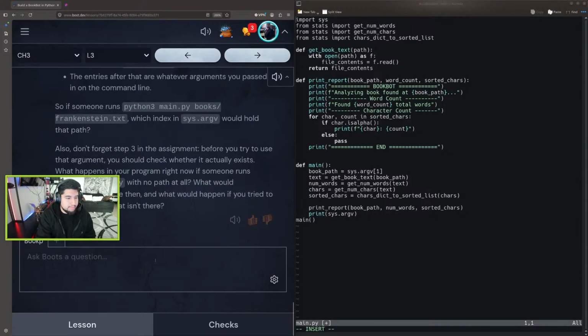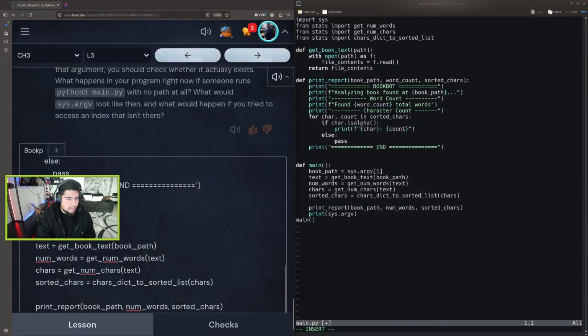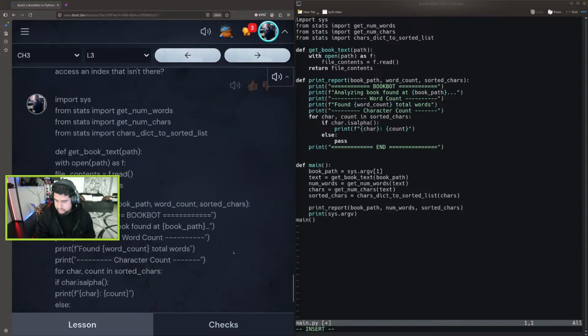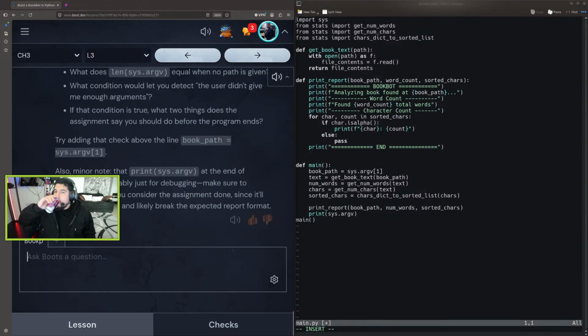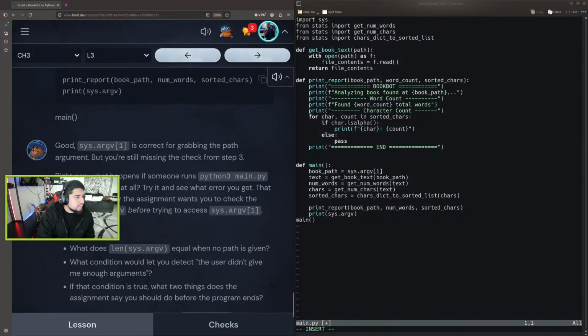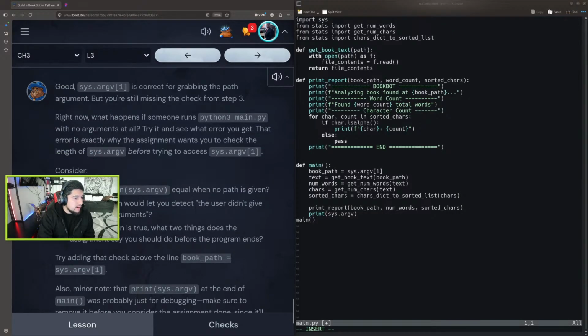Now I'm gonna tell Boots what I have so far. Let's see what it says. Jesus Christ. Okay. Good. sys.argv[1] is correct for grabbing the path argument, but you're still missing the check from step 3. Right now, what happens if someone runs python3 main.py with no arguments at all? Try it and see what error you get.